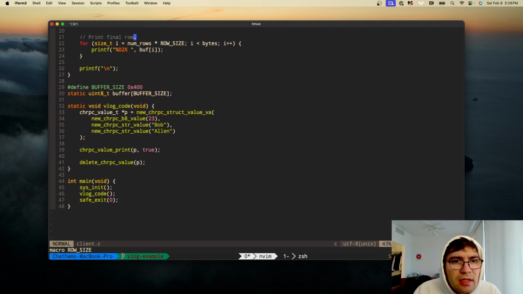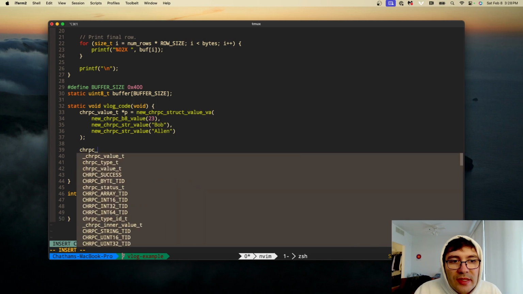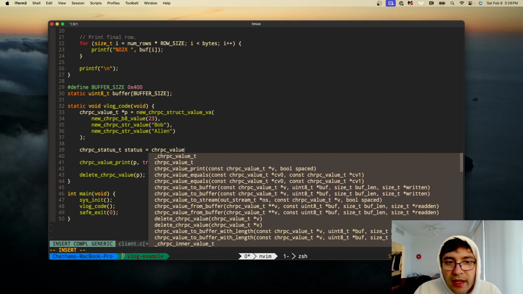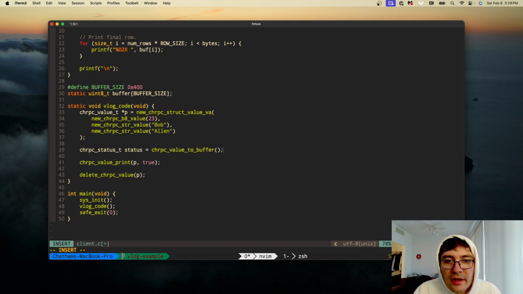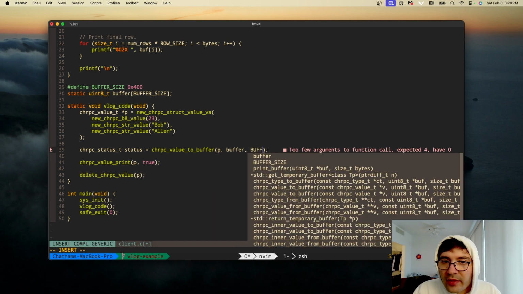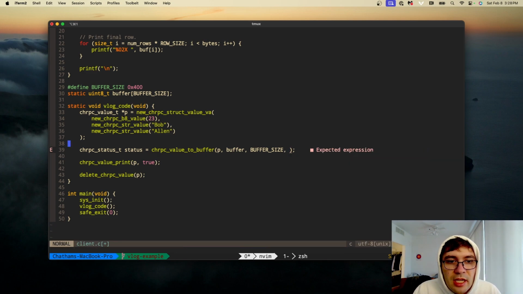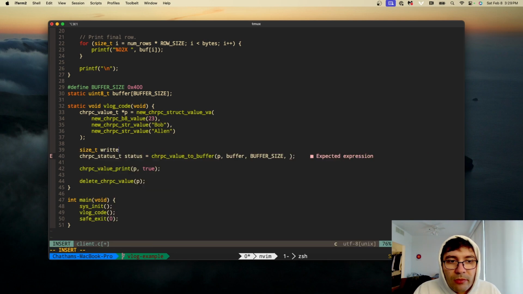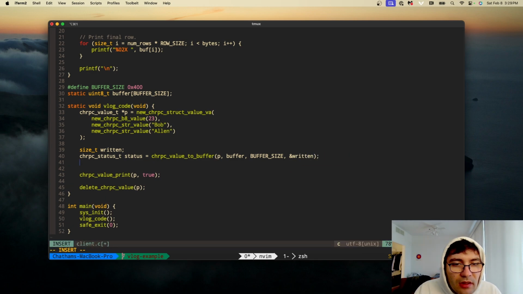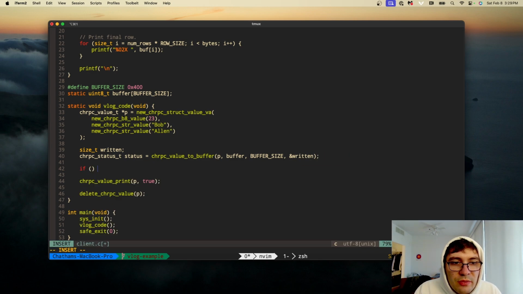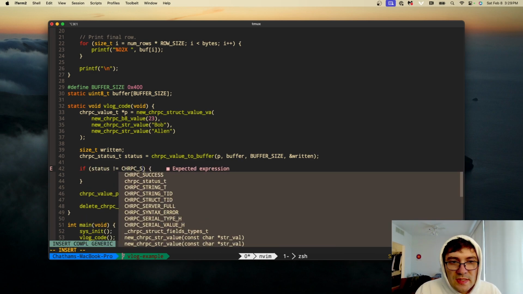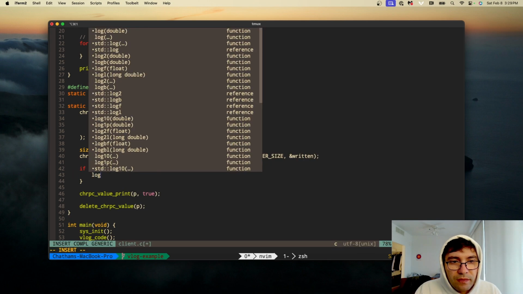So let's do C RPC status T status is going to equal C RPC value to buffer. We're going to provide it our value, the buffer, size, and how many is written. So let's do size T written. Then just as a check, we want to confirm that this actually works. So we'll say if status doesn't equal C RPC success, we'll log fatal.